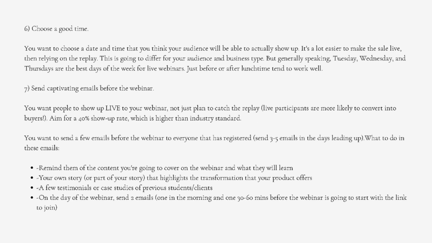Number 6, choose a good time. You want to choose a date and time that you think your audience will be able to actually show up. It's a lot easier to make the sale live than relying on the replay. This is going to differ by audience and business type. But generally speaking, Tuesday, Wednesday, and Thursdays are the best days of the week for live webinars. Just before or after lunchtime tend to work really well.